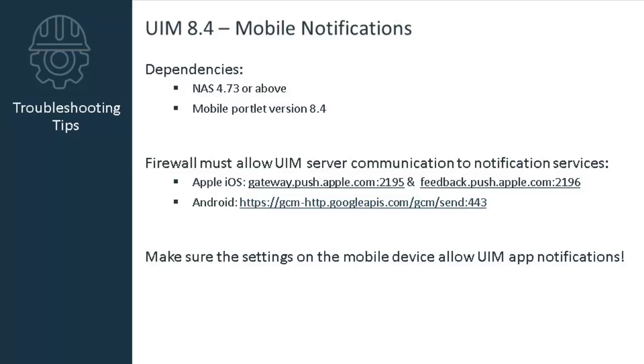Speaking of that firewall problem, the firewall has to allow the UIM server to communicate with either the Apple or the Google notification server. So in this case, for Apple, those are the ports and URLs, or server names, that are necessary in order to allow traffic to flow to those servers. And then that's the one for Android. The Android one is just going over HTTPS, and so that's likely open, but if there are any problems, that's one place that could be blocked.